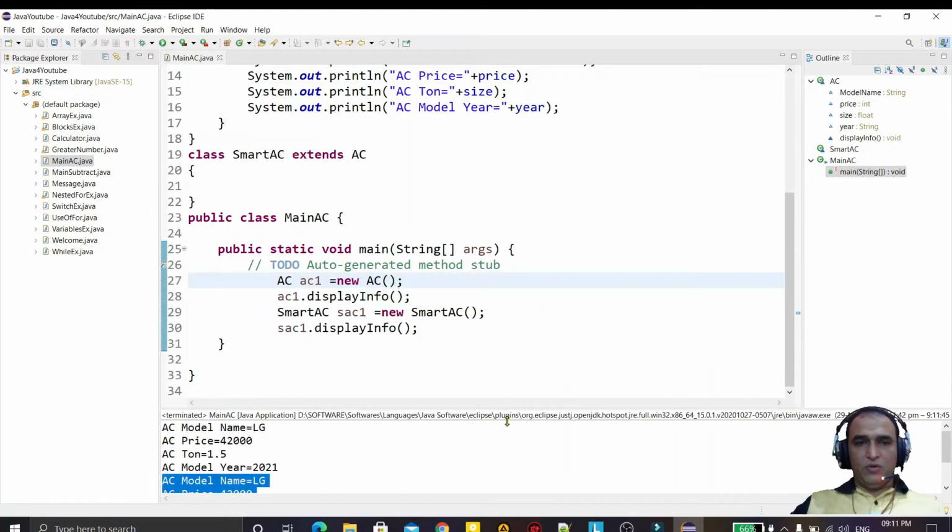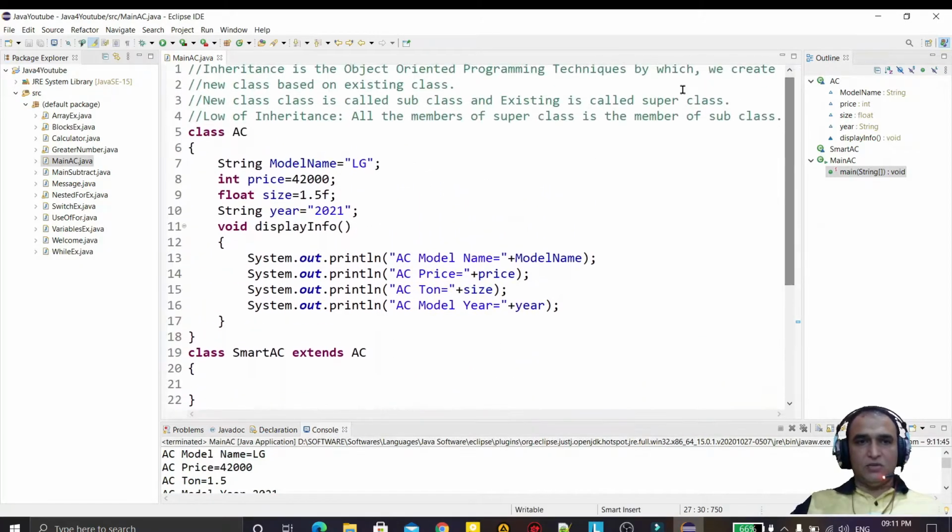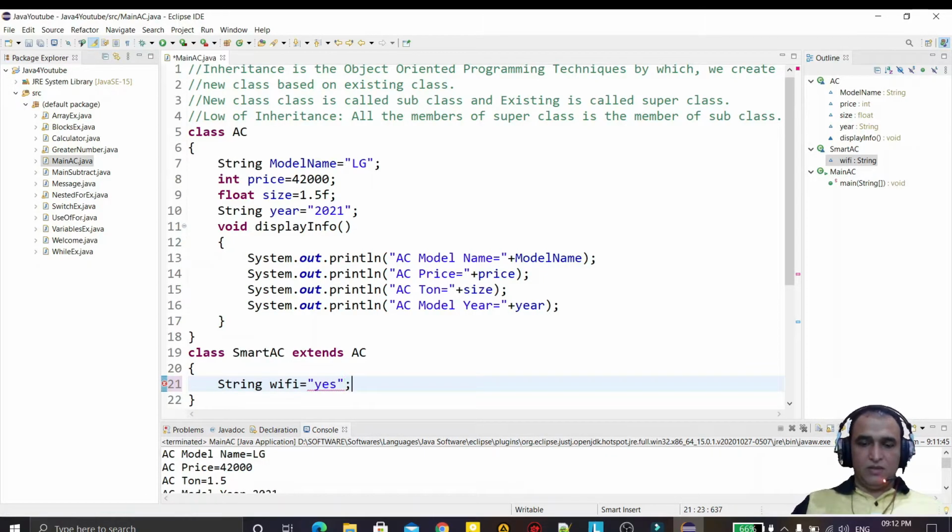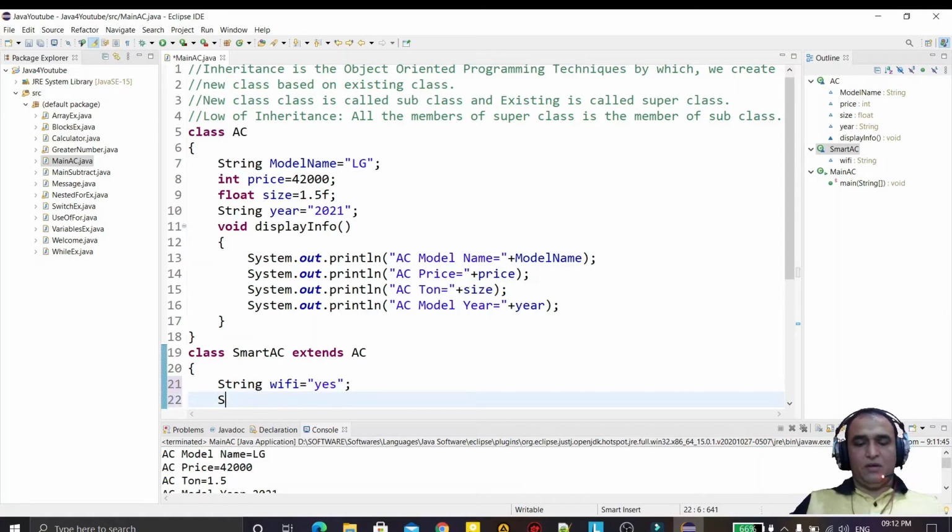Why? Because all the members of the superclass are by default members of the SmartAC class. So without creating any method or variable, I automatically have all these properties in this class. But I want to extend it, like this string Wi-Fi, which is yes or no, meaning whether they support Wi-Fi or not. Yes, it supports Wi-Fi. And a string for dual compressor, support or not, we say yes.